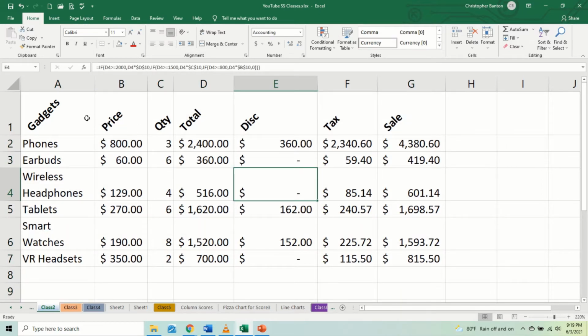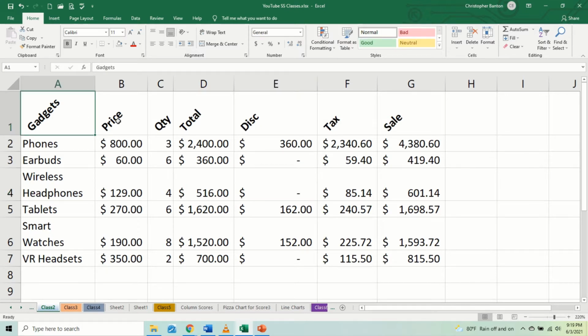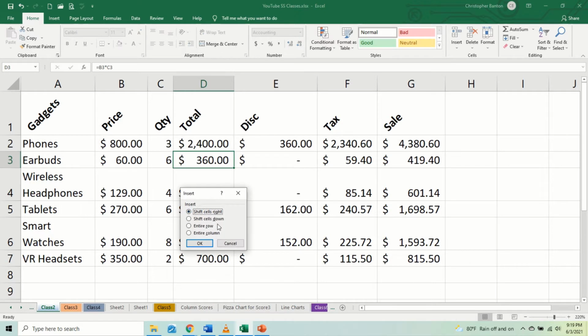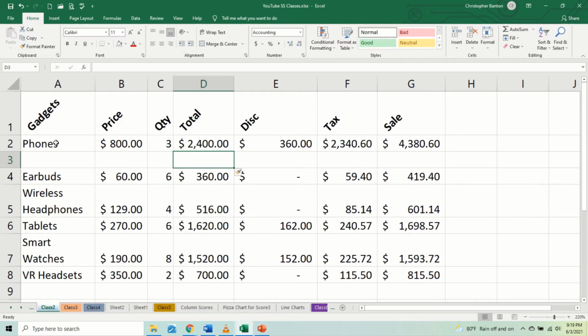So to insert a row, you click at the cell, anywhere in the row, no matter where, that you want the new row above. So suppose we wanted a row above earbuds but after earphones. We click in earbuds, that particular row, anywhere in there, doesn't matter. Right click and select insert, and then select entire row. Click OK. And that's exactly what would happen.